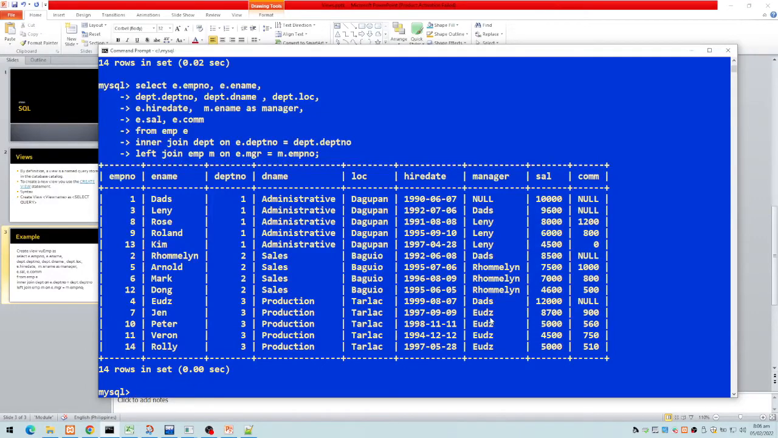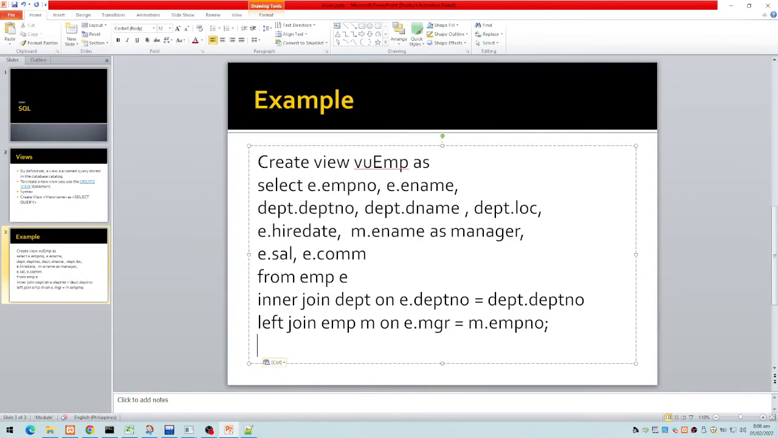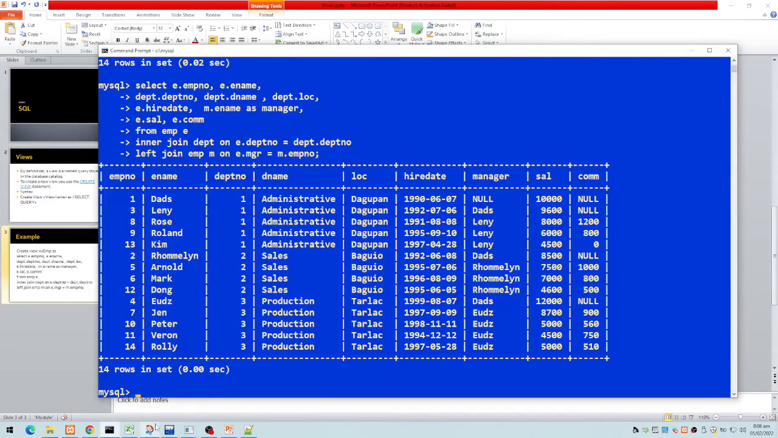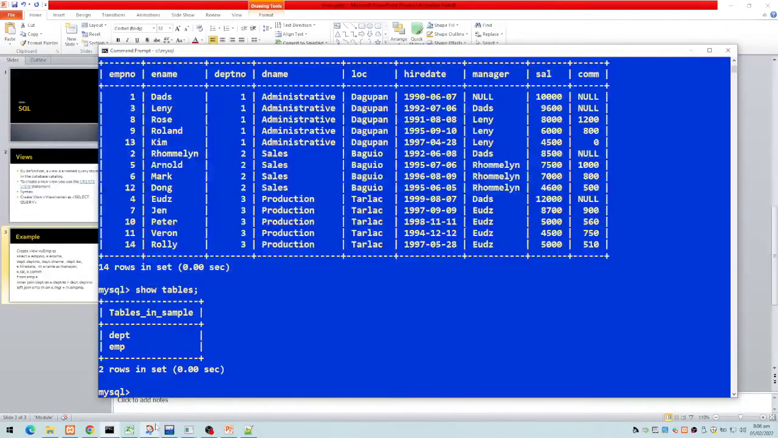So instead of doing that, I'll just create a view. Let me now copy this whole statement. So create view, but before that, I'll try to show you first the tables. So show tables. My database contains two tables, the dept and the emp table. As I've said a while ago, when we create a view, the view is actually some sort of a virtual table.